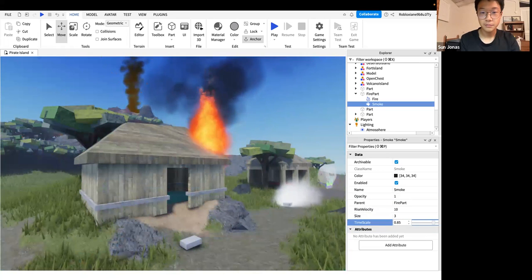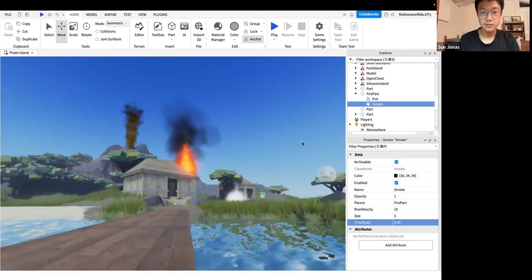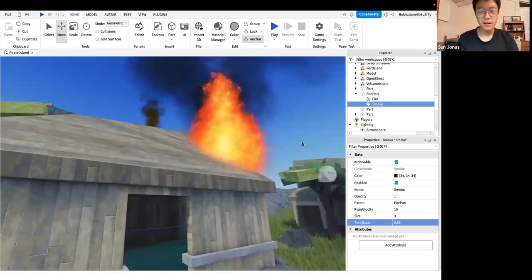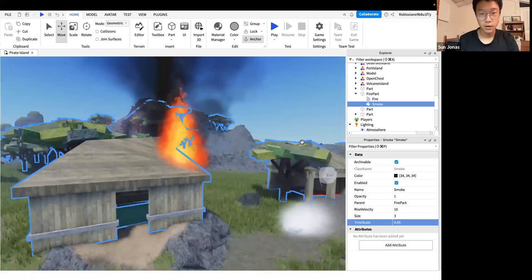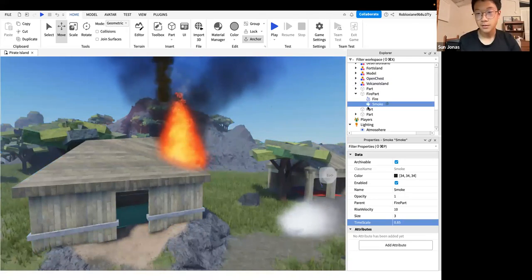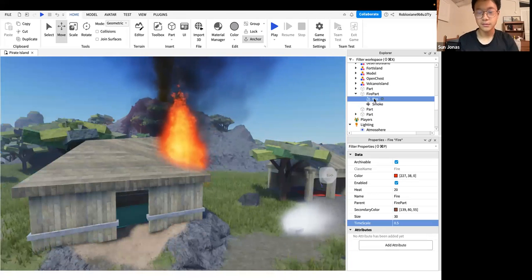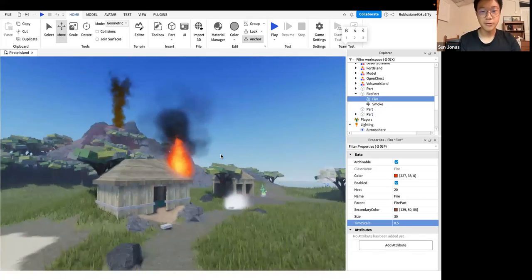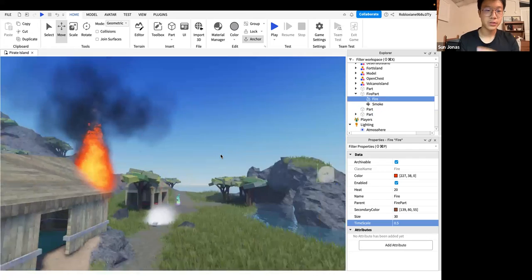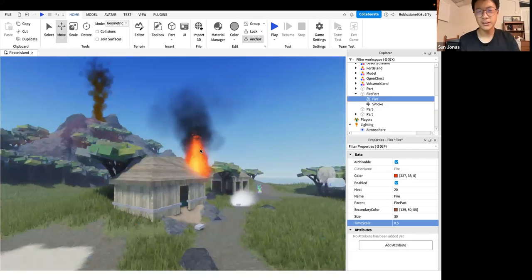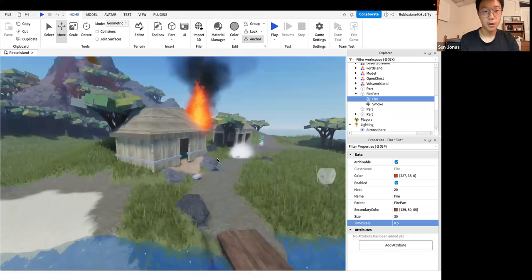There's a lot of settings you can change, right? Okay, so now we've built a pretty realistic fire with a dark smoke using the smoke effect. So yeah, just remember that a part can have multiple effects. With two effects, we've created a pretty realistic fire inside Roblox Studio.